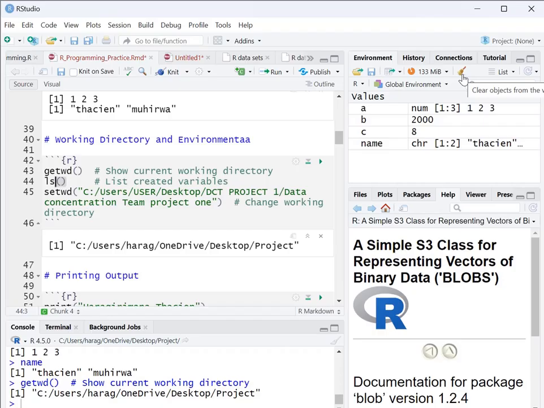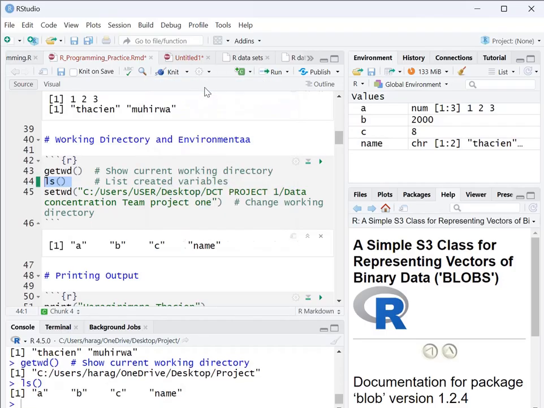But if I didn't clean and I run this code, it will show me the list of variables that I already created. So let's run this and see how it works. Yes, you see that we have A, B, C and name as the list of variables that we already created. And here it's about setting the working directory. So I'm interested in setting the working directory.